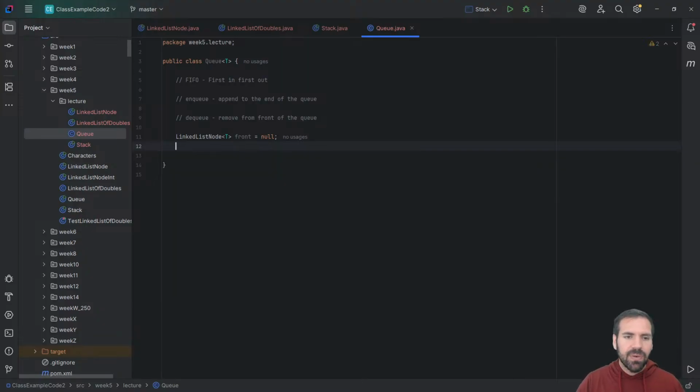So since I have to work on both ends of the list, I need to be careful about the way I write enqueue, because we have to append to the end of the list, but append is an O of n operation.